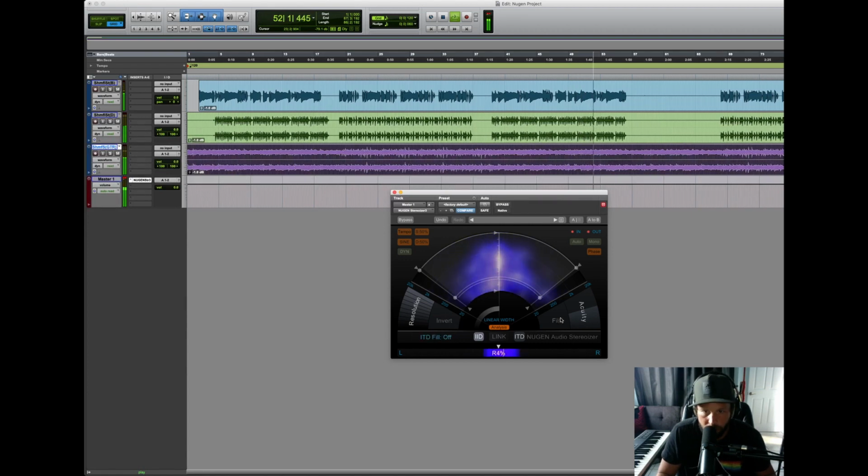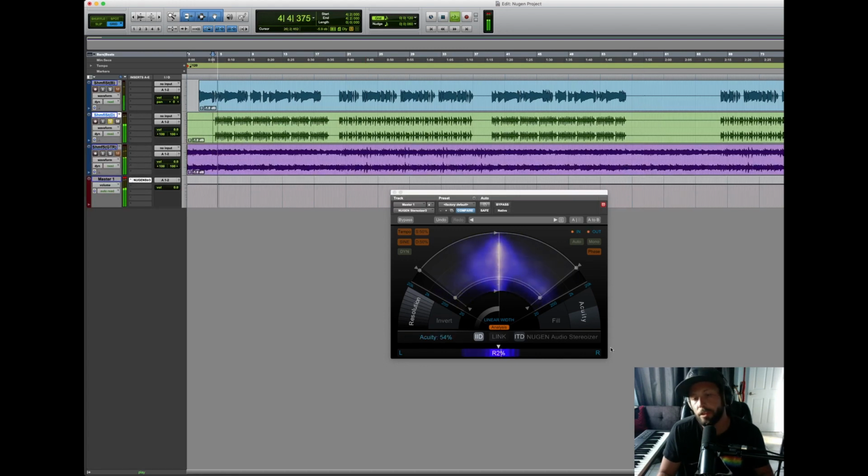Also, you can change on the ITD side here the acuity of the signal. Let me just solo the drums here. So I'll go back to this part of it. This is going to kind of change the attack of the ITD algorithm. So it gets a little sharper when you turn it all the way up.